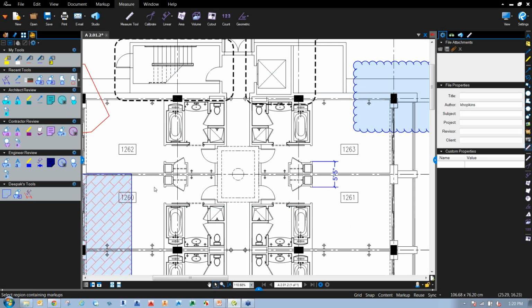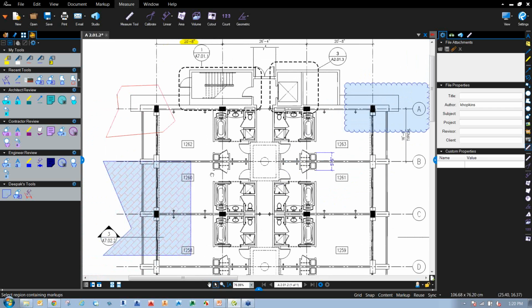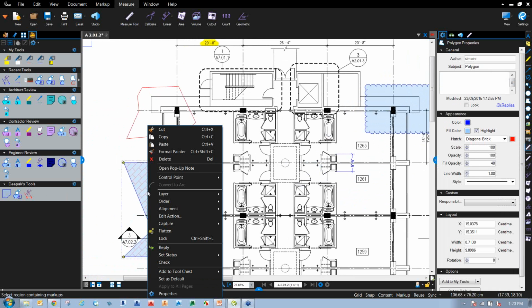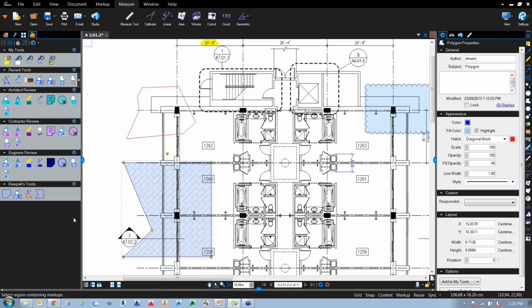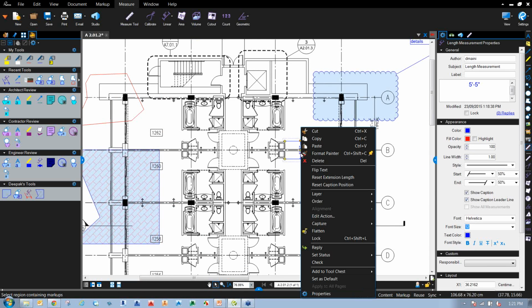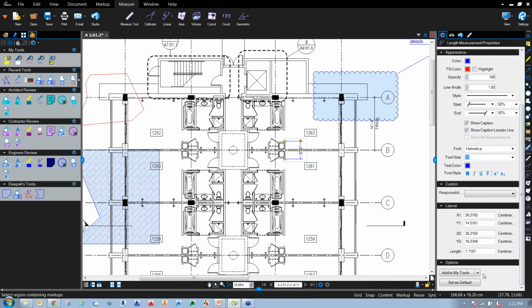And all I need to do now is the tools that I've added or the markups that I've added after I've customized them, I can add them into my tool set. The process is really simple. I can click on that markup or object that I've added, and I can go and say add to tool chest, and I can pick my tool chest. There you go. Similarly, if there's anything else I've customized, so I've customized this dimension, right click, add to tool chest, and I can add to tool chest here. Alternatively, you can go to your properties window, and down the bottom, you can go and say add to my tools. So all this now gets added to my tools here.